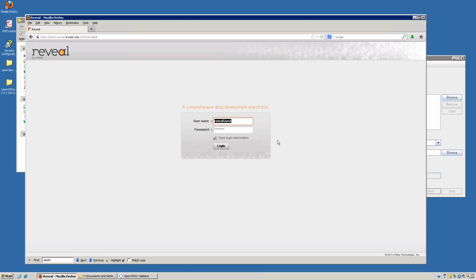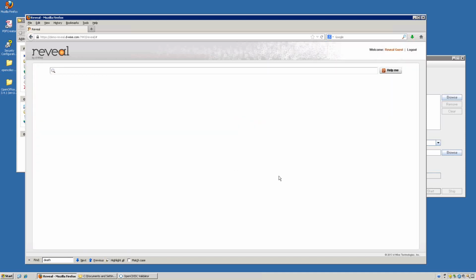So on my screen, what you can see is the Reveal product. It is a web-based tool, so you can just get to it through any web browser. The version we're running here is a demo version, so I'll just log into that. And you'll see the user interface here is actually pretty simple. It's similar to a Google search box, where you just have a simple search box where you want to search for something.